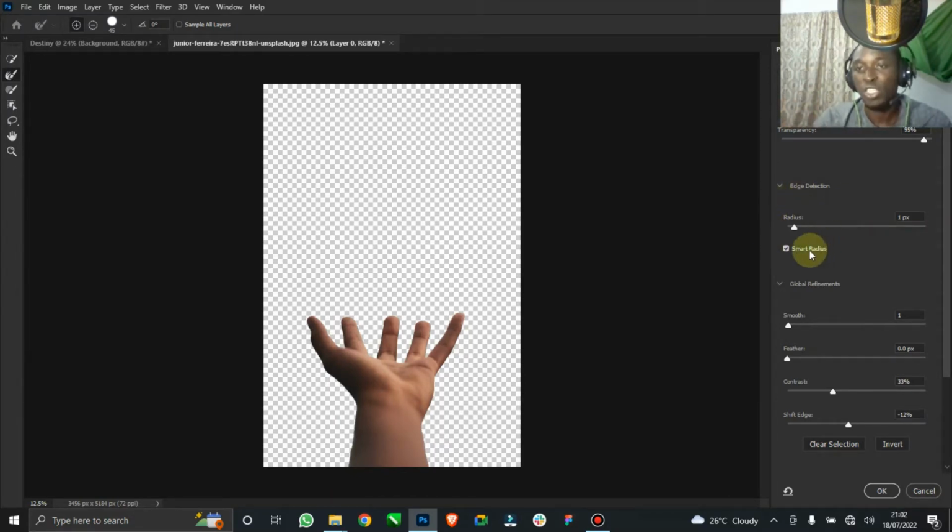So yeah, just ensure your smart radius is activated. Just click on it, smart radius activated. Your radius you can work with 1 pixel, depending on what you want to select on this image. So my smooth, I used 1, my feather, I used 0, and that's because I don't want the edges to start looking feathery and there's this vibe it gives. So I don't want that. If I'm going to add any kind of blur to the edges, I will do that manually. So your feather 0, contrast 33.